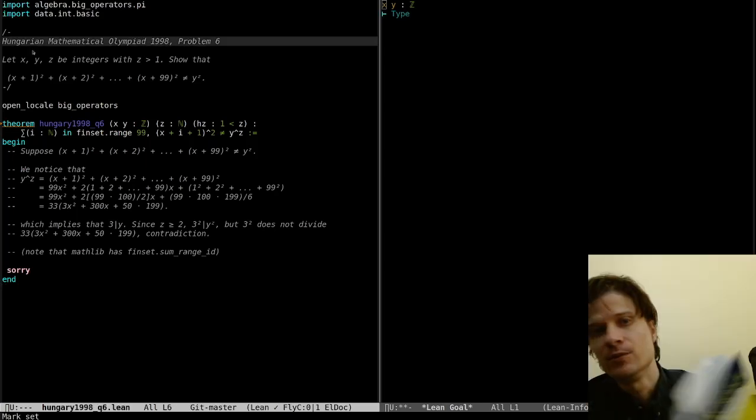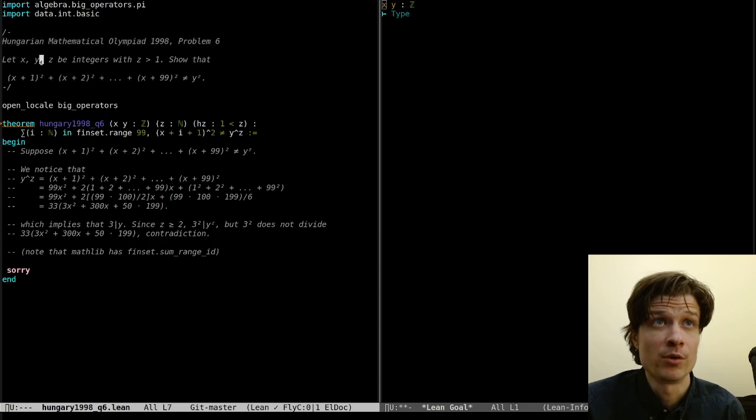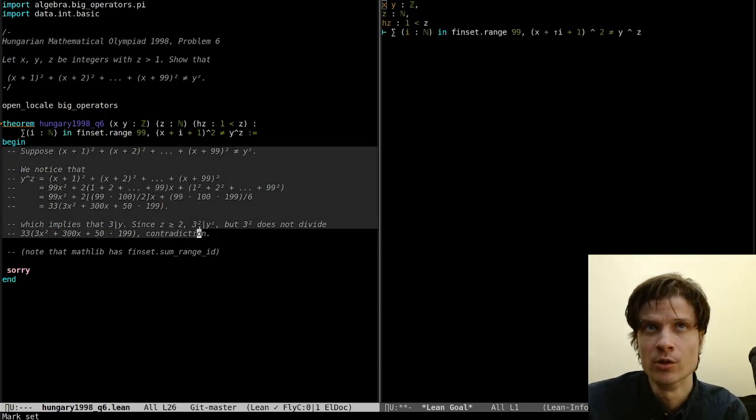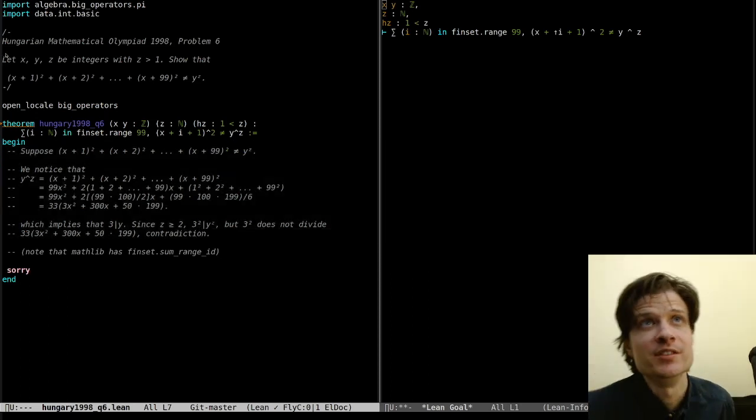Welcome back, everyone. We're taking the problems from this book. The book has problems and solutions. I've transcribed both the problem and solution here, and we will be turning the informal versions into formal Lean 3 code. Let x, y, and z be integers with z greater than 1.